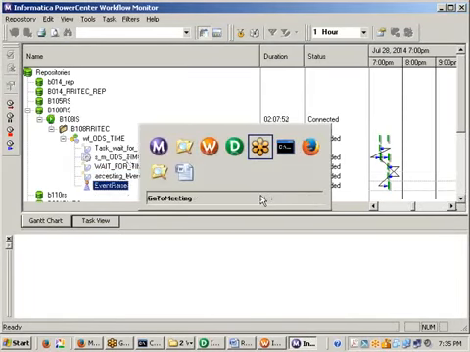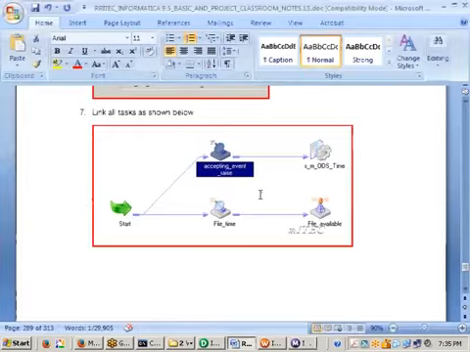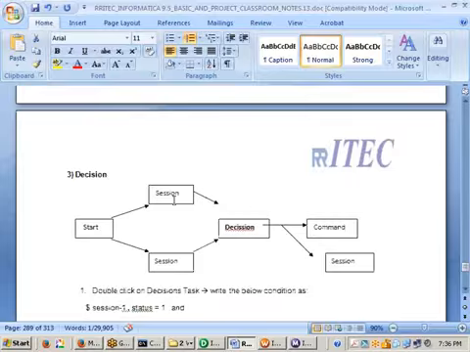Now, with this we completed this exercise, which is how the Event Wait, Event Raise and user-defined events all work together. Let us move on to the next one, that is called the Decision task.